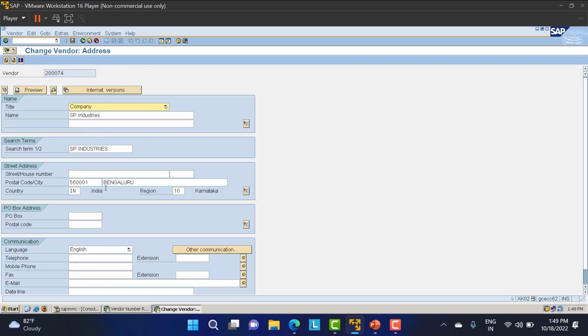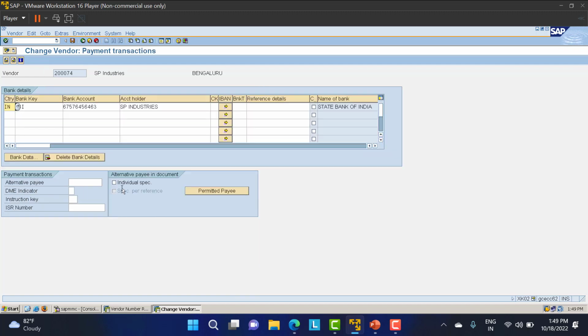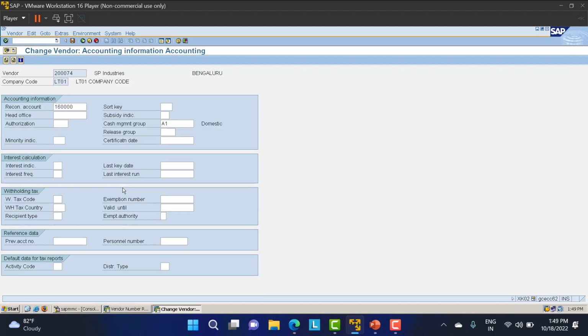Now what we are going to do is the post box number. I'll enter 56001 again. Post box number I have entered. This is the change I am making. Just click enter. If you want to make any other changes, you can do it.